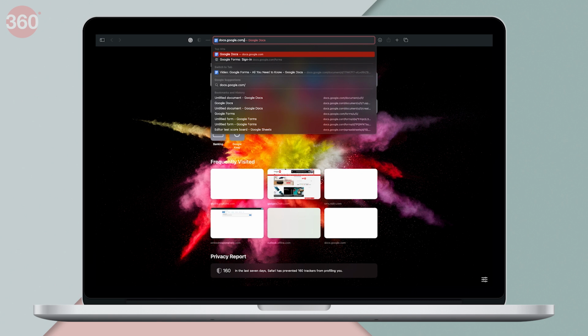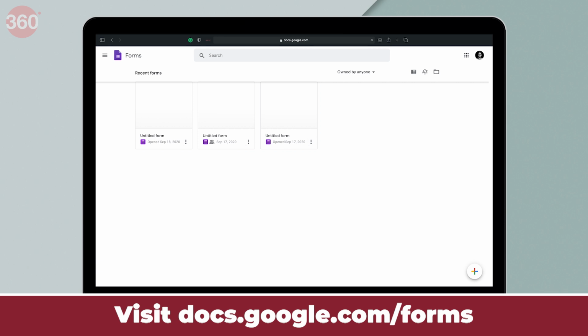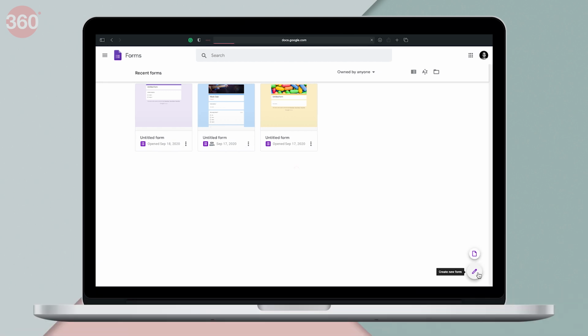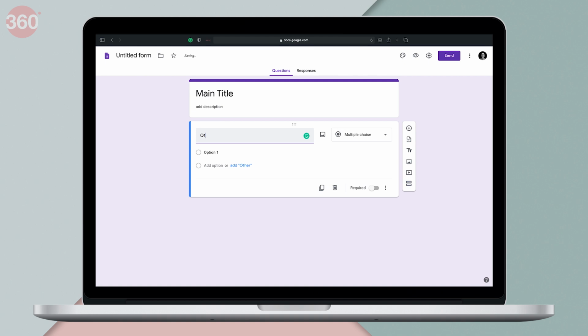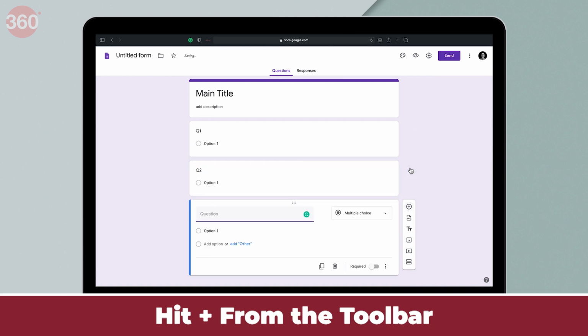To make your very first Google form, visit docs.google.com/forms. Once the site is loaded, hover over the plus icon to start creating a blank new form, or you can choose a template. Let's select Create New Form. A plain form looks like this. There's space to add a title at the top. Below you can add a description, and finally comes this box where you can add your questions. To keep adding more questions, you just have to hit the plus icon from the toolbar at the right.